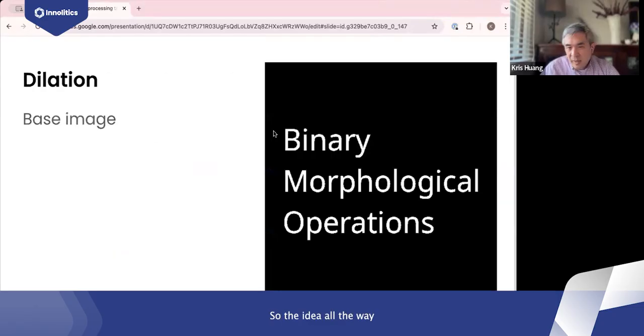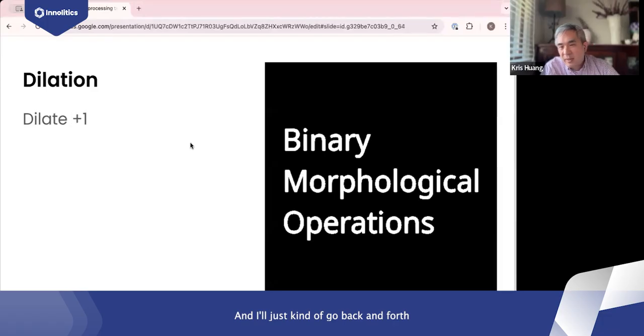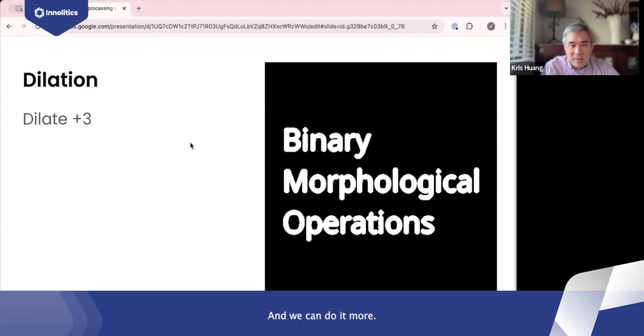So the way I simplify it for myself is in a morphological operation, you take that basis structure, the structuring element, and for dilation, for example, for every white pixel, you would replace that white pixel with that structuring element. So here we'll do it once, and I'll just go back and forth so we can see the effect. And then we can do it again. We can do it more. We can do it as many times as we like. And one thing to notice is the edges are kind of rounded, and that's because the kernel is rounded.